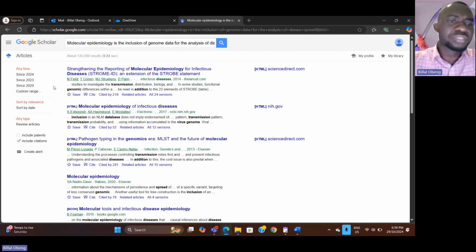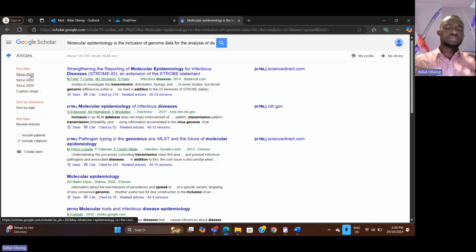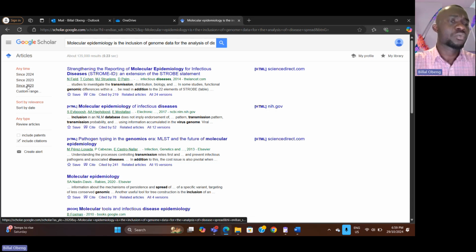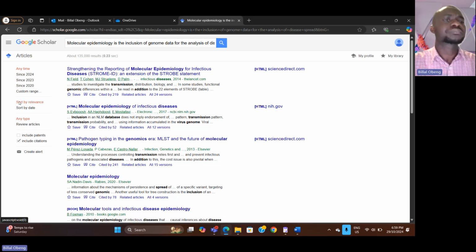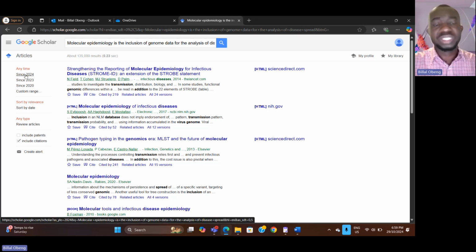Okay, and then there will be so many links or papers that will come up. Now you can customize your search using the left panel: when it was published, where it was published, and so on and so forth. Maybe I just want to look for those published in 2024, because molecular epidemiology has been well researched and you want to use the most current data.